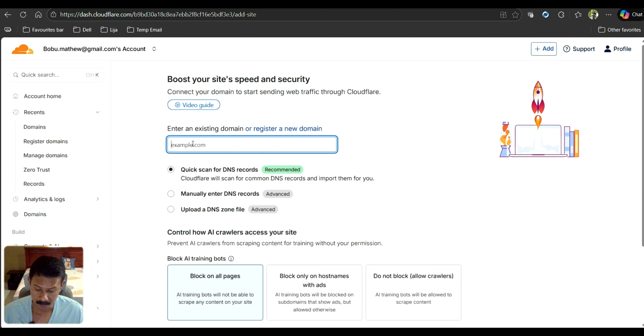Let us enter our new domain that we bought from Spaceship, codezaddy.in. Here, let us do a quick scan for the DNS records, which is recommended. So this should be there since it is something that is already there. Remember, if you're creating a domain for the first time using Cloudflare, this would be blank. There would be no DNS records. So you would need to go in and create those, which Cloudflare will help you with. But in our case, these DNS records would have been created by Spaceship.